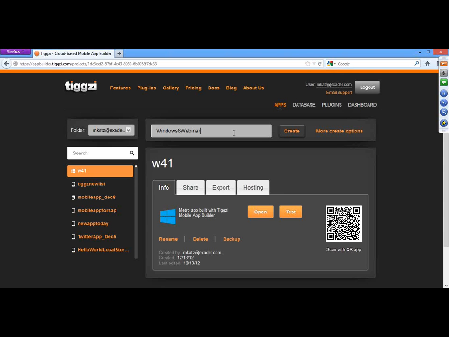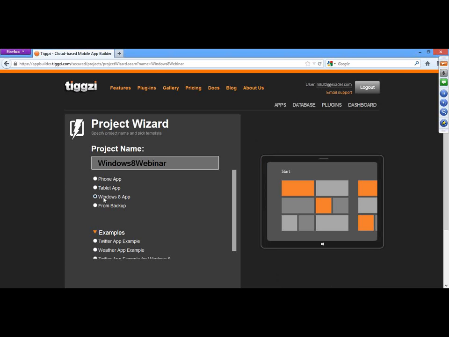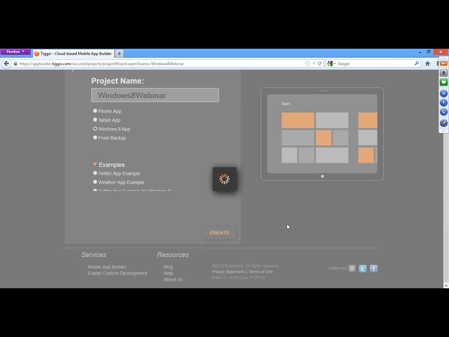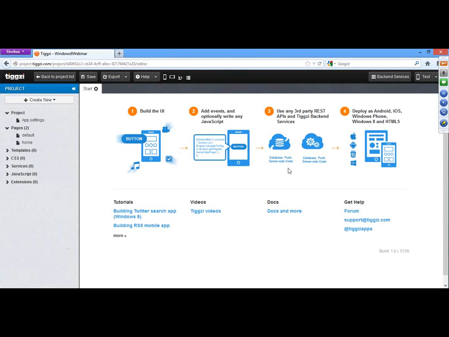We'll call it webinar. All right. Now, to get to a Windows 8 app, what you need to do is click Create, more Create options. Because if you click the first Create, by default, it's going to create the jQuery mobile app. And you can see right here it says Windows 8, and gives you a nice graphic. And we're going to click Create. All right, so it's going to load our new builder. And those of you who have worked with Tiggzi before, this is our new HTML5 builder, meaning it's implemented entirely with just HTML5, JavaScript and CSS.